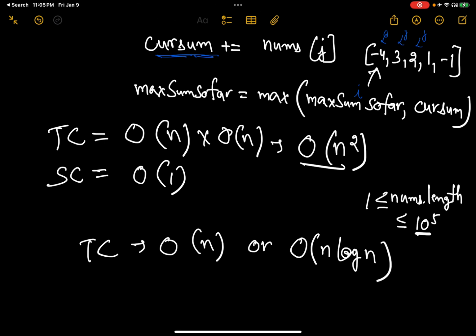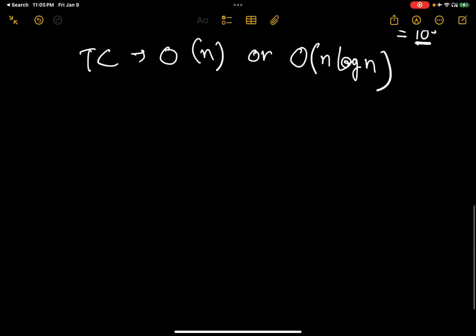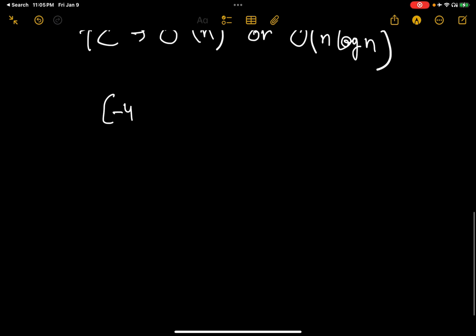So can you optimize the code? Let's try to think. I'll just use the same test case here.